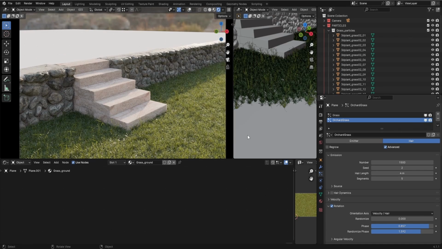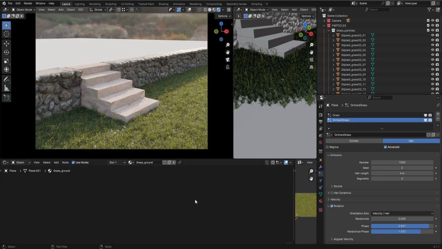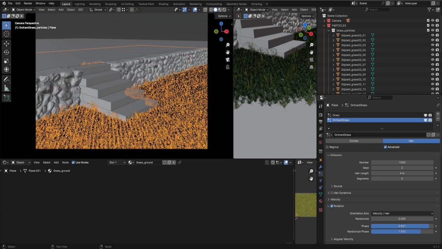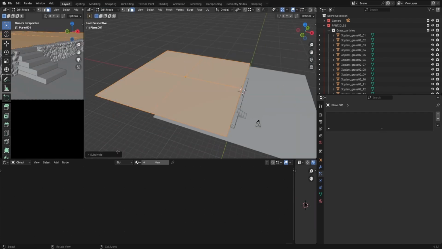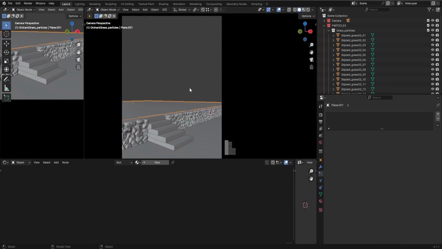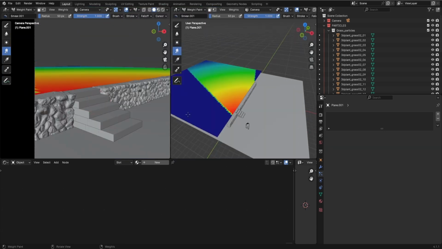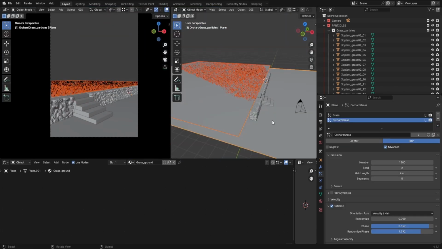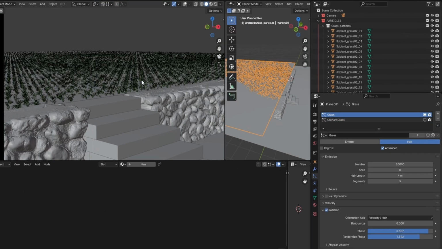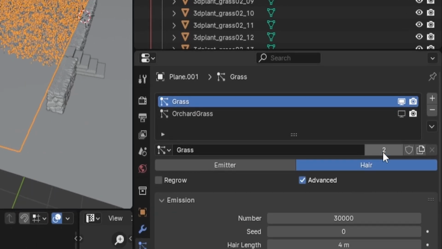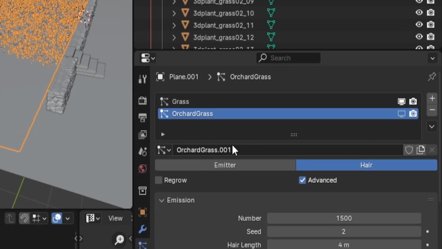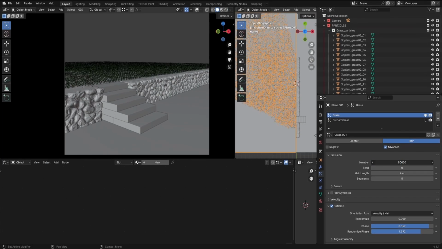The particle system I have added is an orchard grass, so just something a bit different, taller, to add more detail. Next step would be to do the same to our other plane, the one above the stone wall. We just need to make a weight map, and then we can freely use our existing particle systems, only change the density. When doing any changes to the new particle system, remember to make it a single user, so the changes you make won't affect the other particle system.